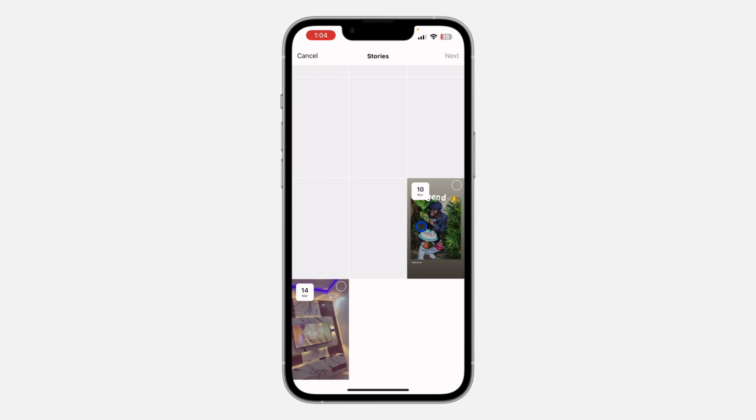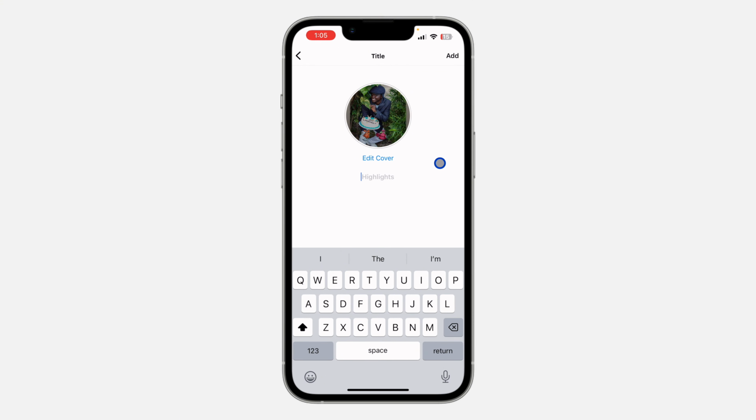Once you click on create highlights, they are going to show all your past stories on Instagram. So select the story that you want to add. So you can just select multiple story also and click on next at the top right corner. Once you click on it, you need to enter the name of the highlight.